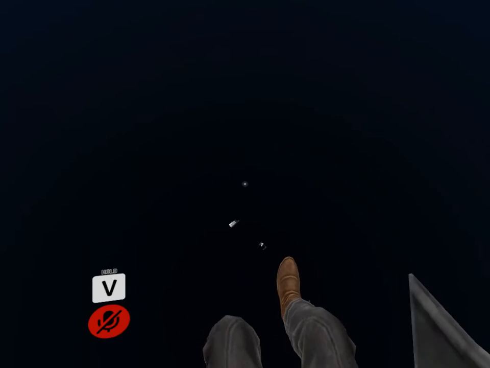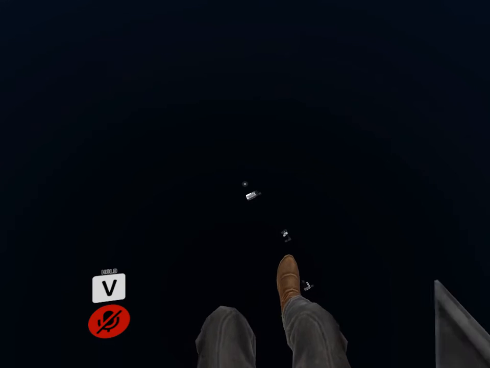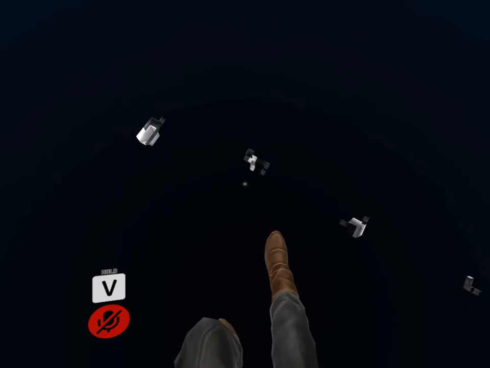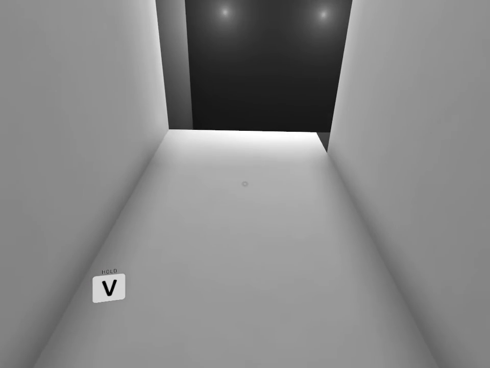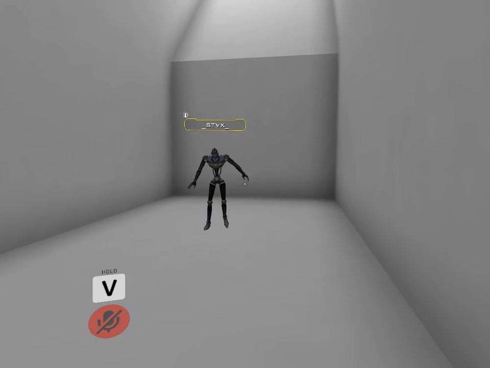Oh, but I... Okay, so we are just looping. Again. I've fallen past the moon. Or I'm falling towards the actual map. Maybe I can land on the map. Oh, I placed a thing, but oh, there we go. Oh, we're back at the start.